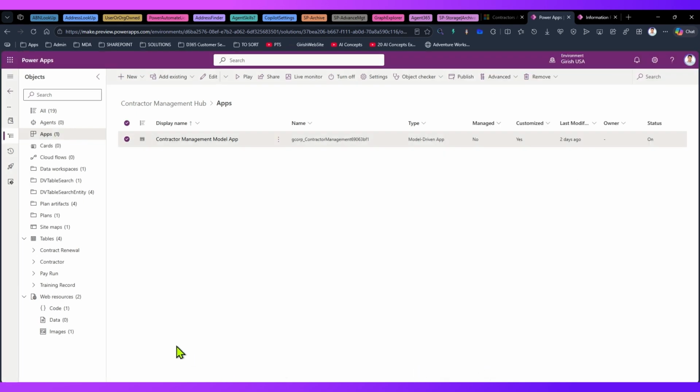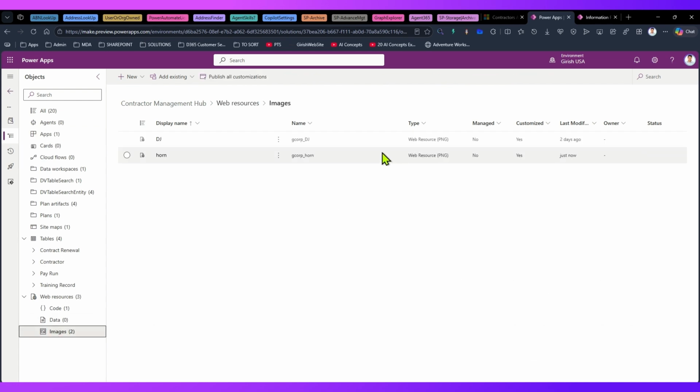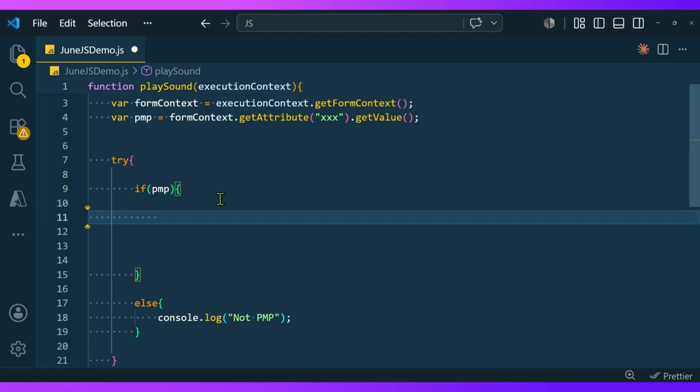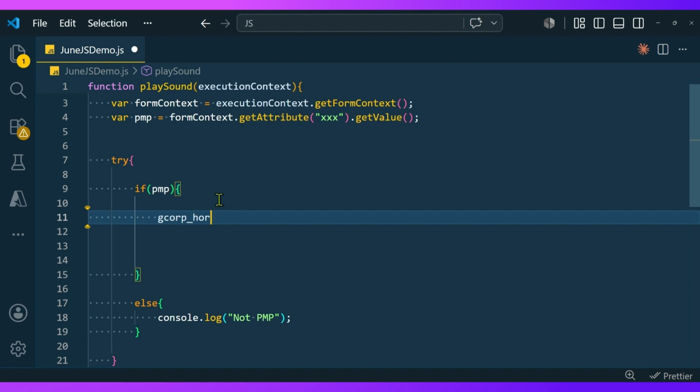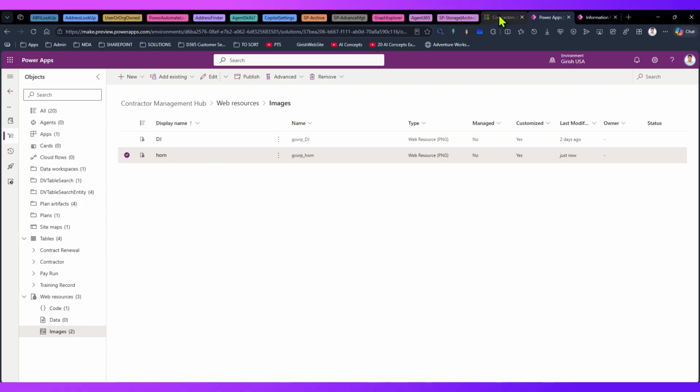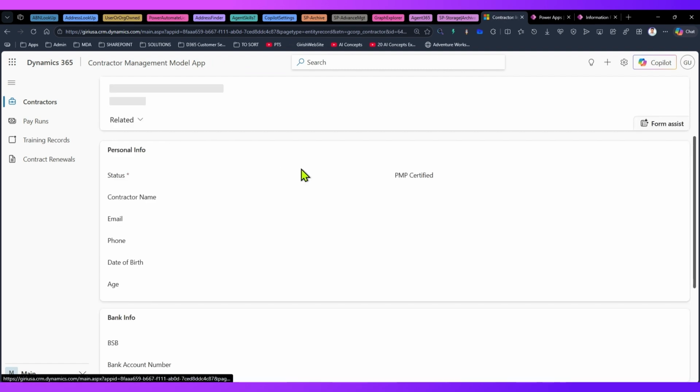Now we need to copy the internal name of that MP3 file, right? So if I go into images, you can see this one which we just added, gcorp underscore horn. This is the name we want. Okay, so let's make a note of that, horn. And also PMP, this value which we are going to extract, we need to get the internal name.